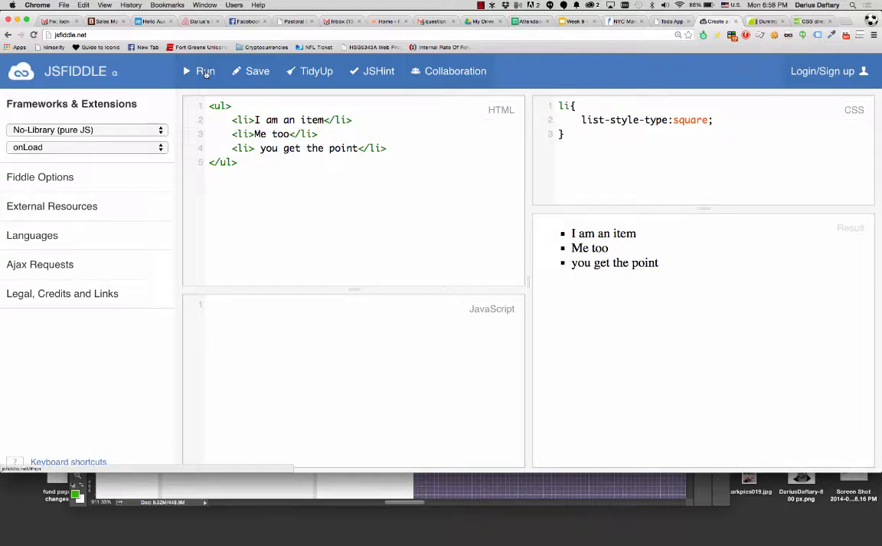Square. You can make them different things. If you just look up the documentation for list style, there's a lot of different things you can do with these. You can even use your own if you wanted to. You could use a background image. If you don't want to show anything, you just say none.